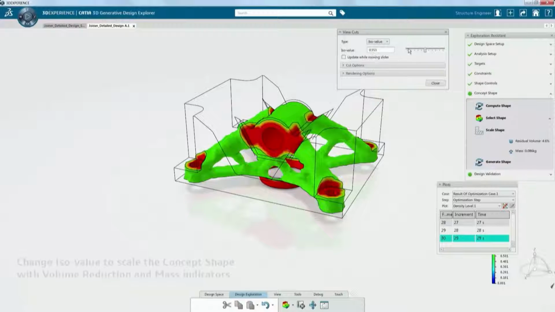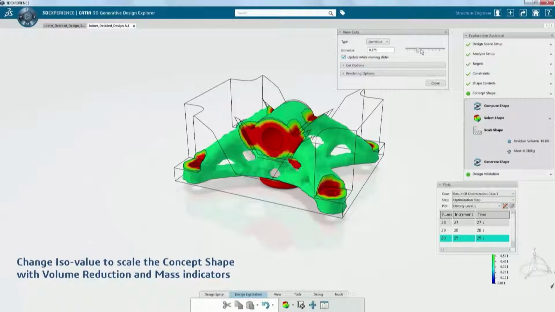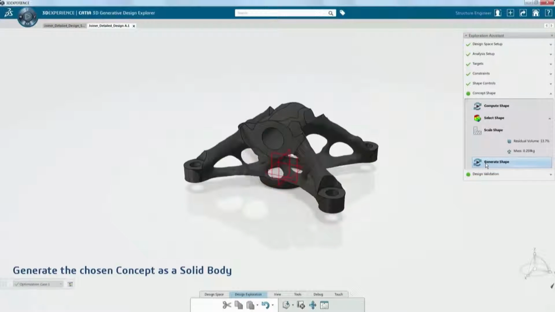As I further post-process these results, what I'm able to actually see virtually in real time is the target mass, so I can understand what's the mass going to be, what's the total volume going to be, and then I move forward, and with a push of a button, I generate a shape.